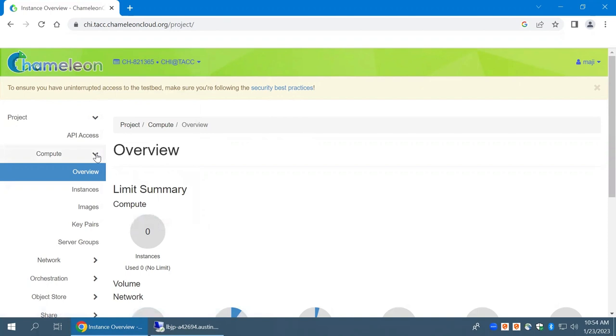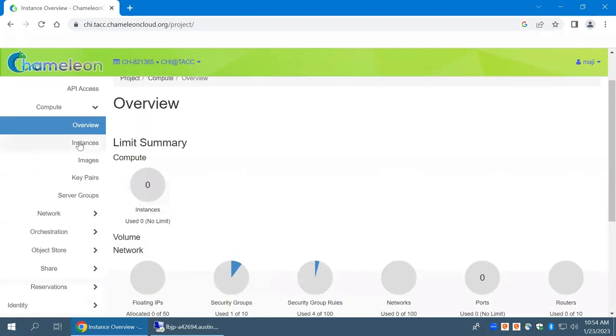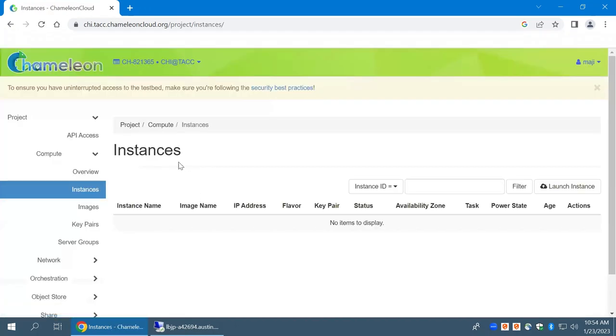So here, there are so many tabs. Something useful, something not really that useful. Overview just gives an overview. Instance shows how many instances you currently have. I don't want to overwhelm you with a lot of information. Let's just start with how to create one.